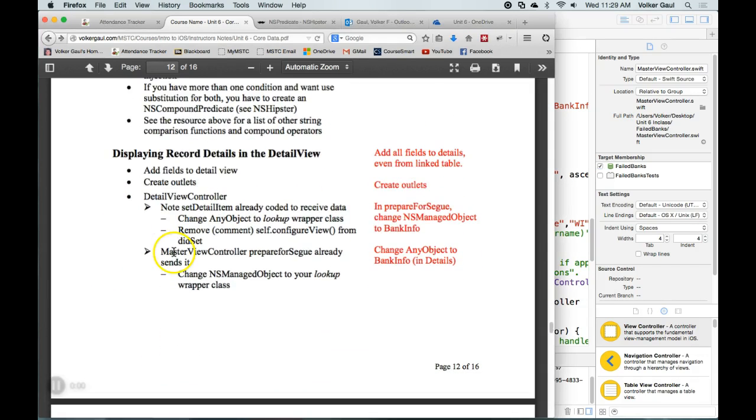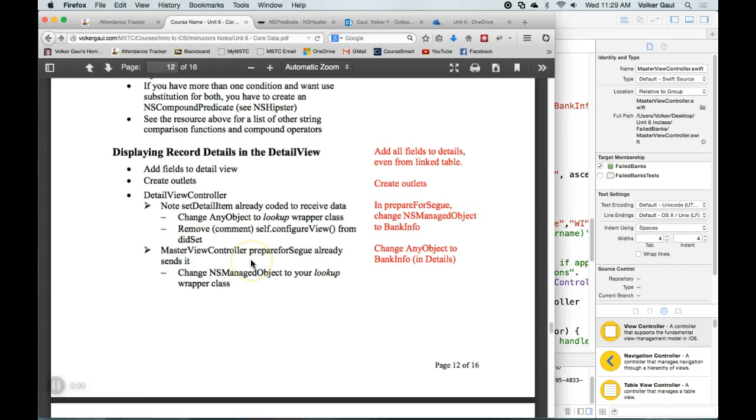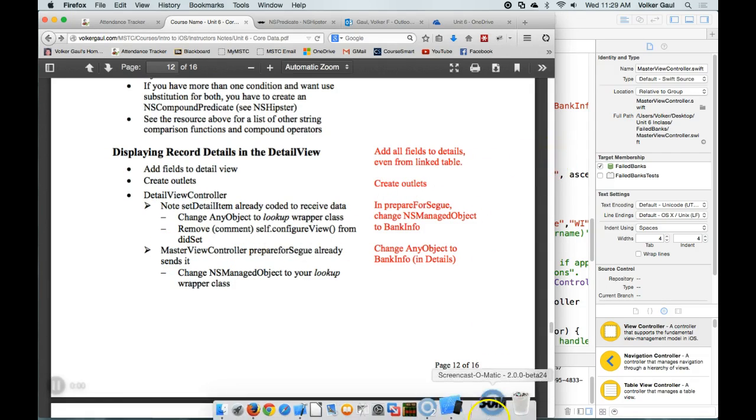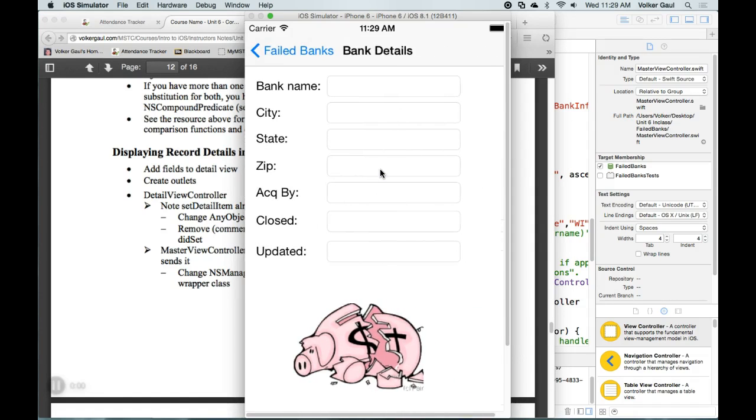Next thing we want to do is display the details view. All right, we saw when I was running this that the details view does come up, but doesn't have anything in it yet. So I wanted to save that.